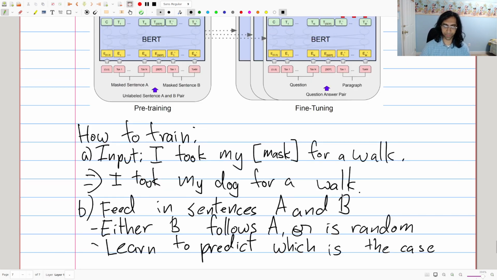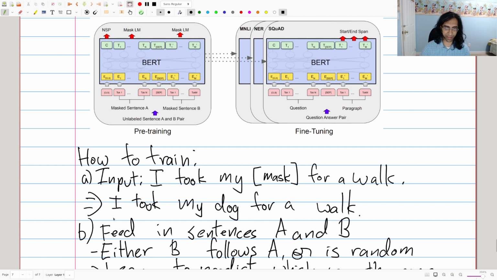To give you an example, you could imagine that if our two sentences were "I took my dog for a walk" and "then we played fetch when we were out," those would be reasonable sentences to follow each other, and therefore next sentence prediction should say yes, this sentence follows it. Otherwise, you could have sentence A being "I took my dog for a walk," and the next sentence being "I failed my test." These probably don't follow each other, so it should predict that's not the next sentence.